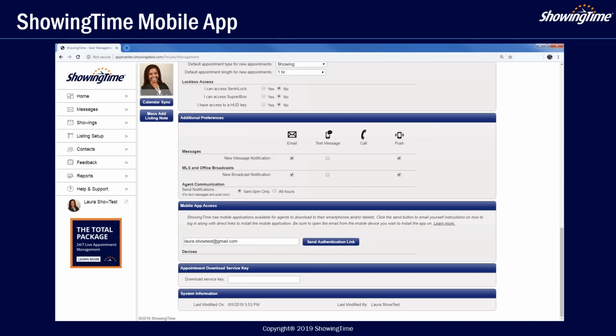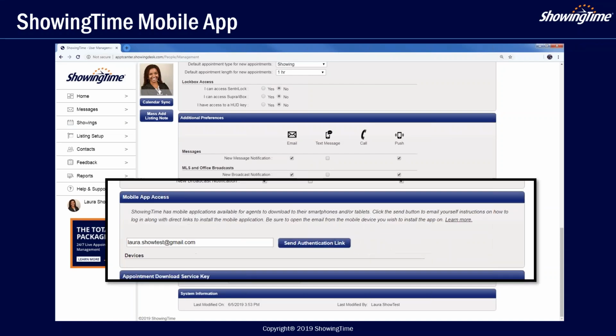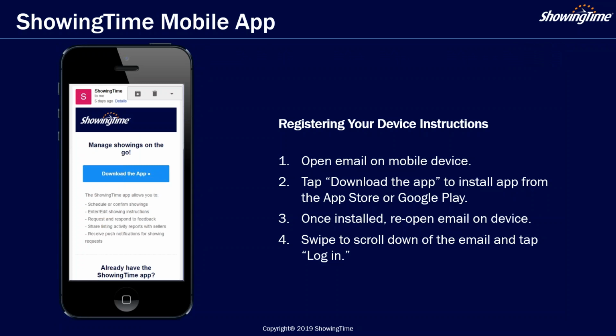So in the Edit Profile screen, we'll scroll to Mobile App Access and then click on the Send Authentication link, and that's going to send you an email. When you open that email on your smart device, such as your smartphone or your tablet, you would tap on Download the app, and that's going to direct you to the correct page to download from the Apple App Store or the Google Play Store.